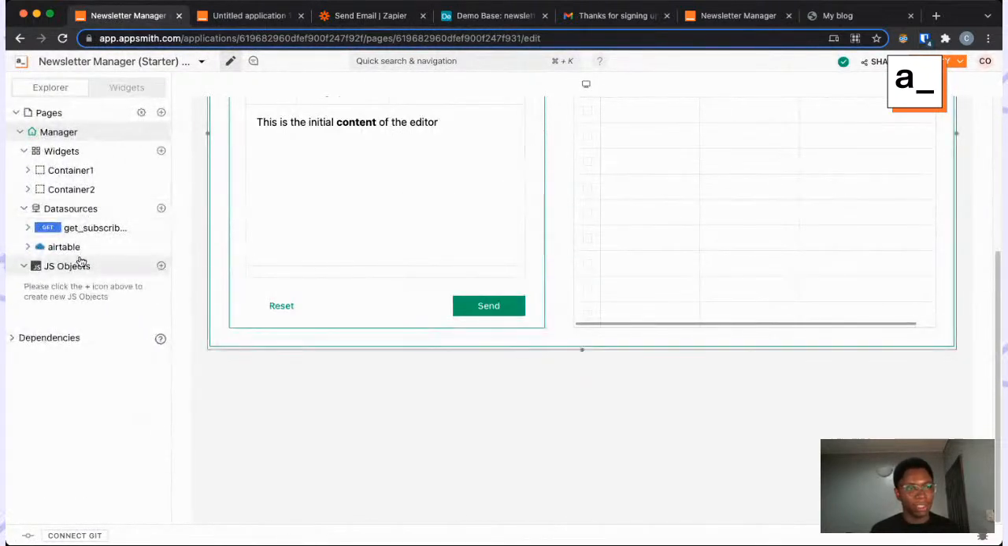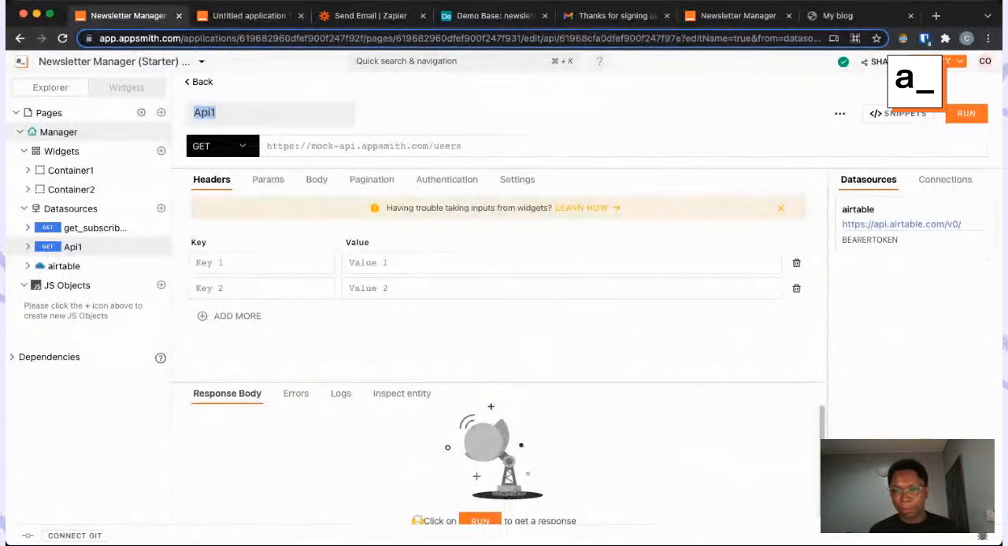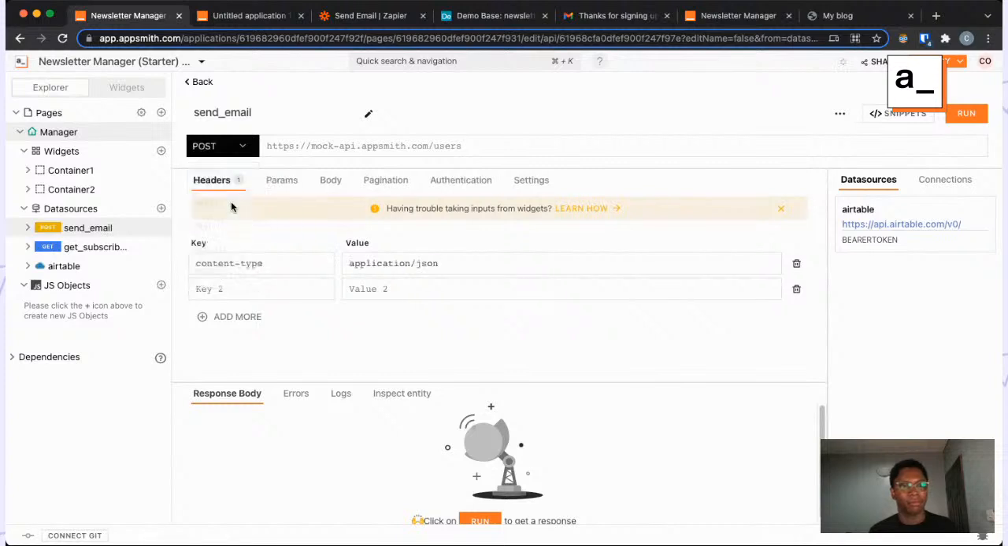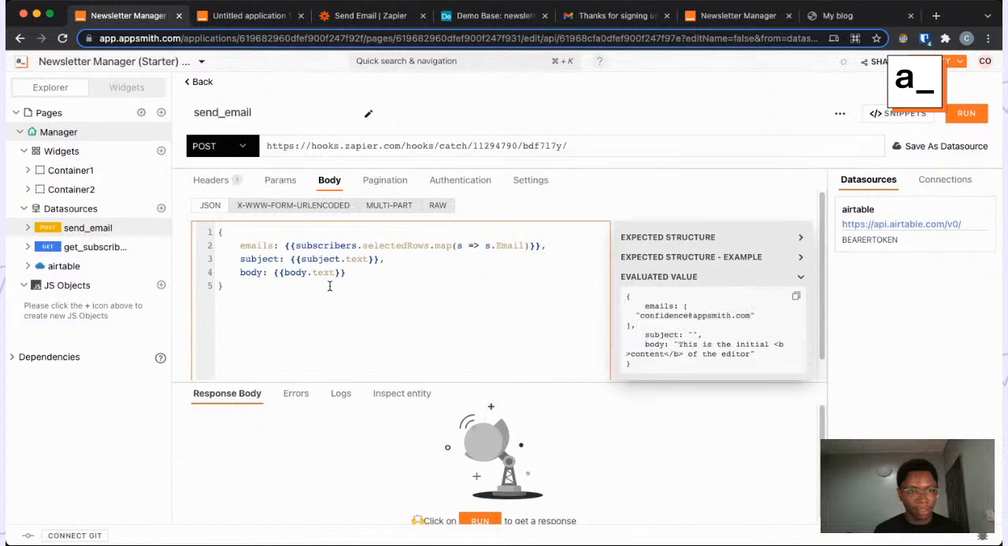I'm just going to delete the text widget right there. And we need to create a new API. So let's create a new API. And now we can go in to supply the details to connect to that hook. So let's call this send email. And this is going to be a POST request to the endpoint. And for the body, we have some body here. I'm just going to copy this and paste it right here so that you can see it.